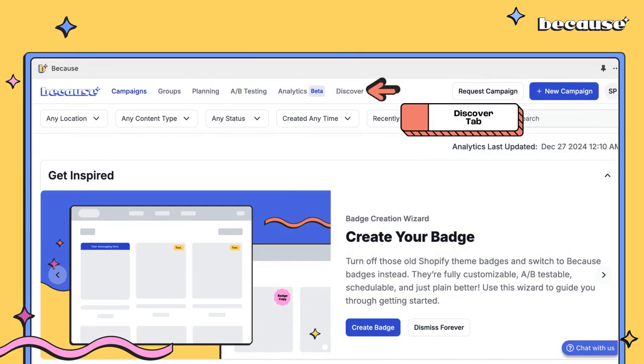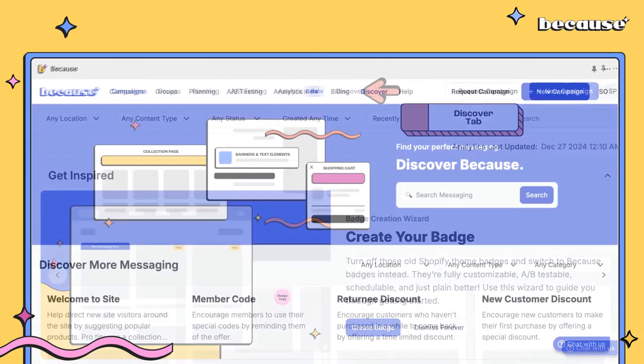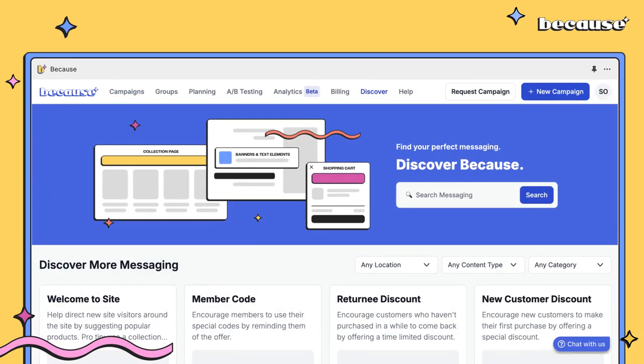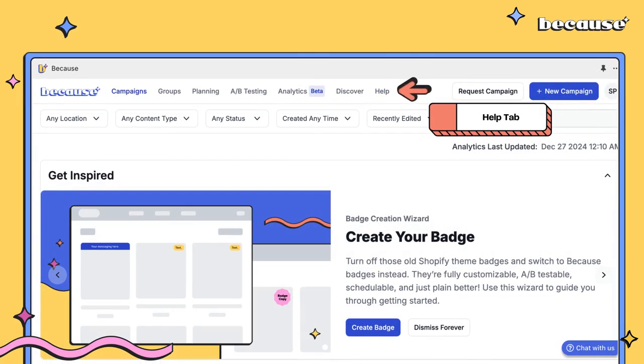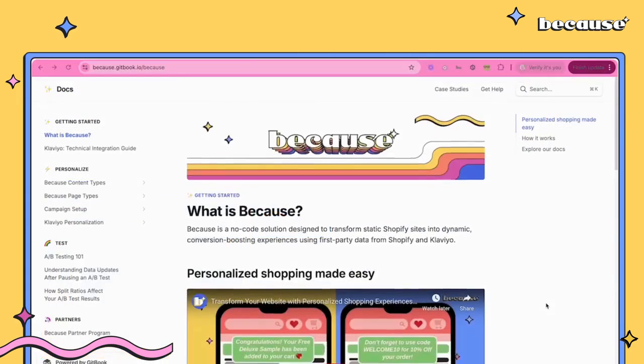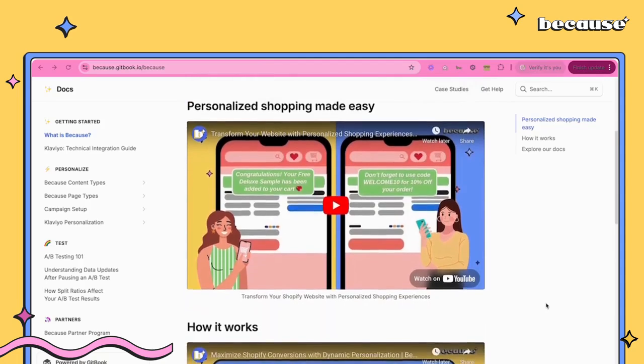Next is the Discover tab, where creativity meets strategy. Here you'll find ideas and inspiration for your next campaign. Whether you're exploring new ways to engage customers or looking for innovative ways to boost conversions, the Discover tab has you covered. Finally, we have the Help tab, your go-to resource for support and guidance.